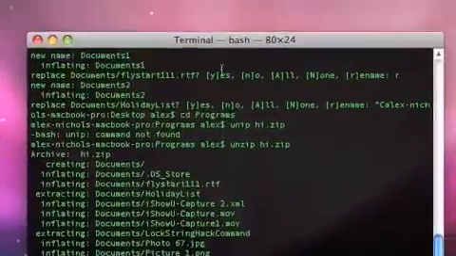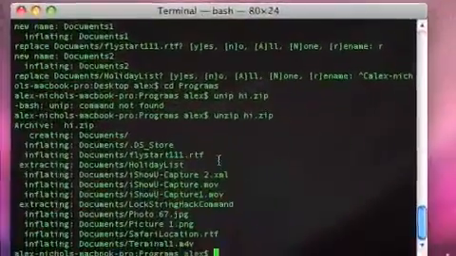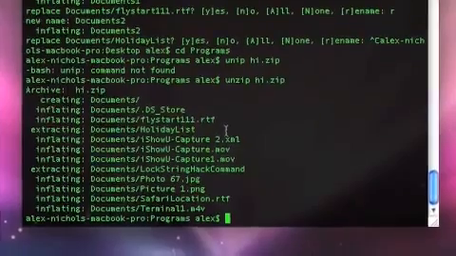So that's how to zip a file folder, how to unzip something using the unzip program.